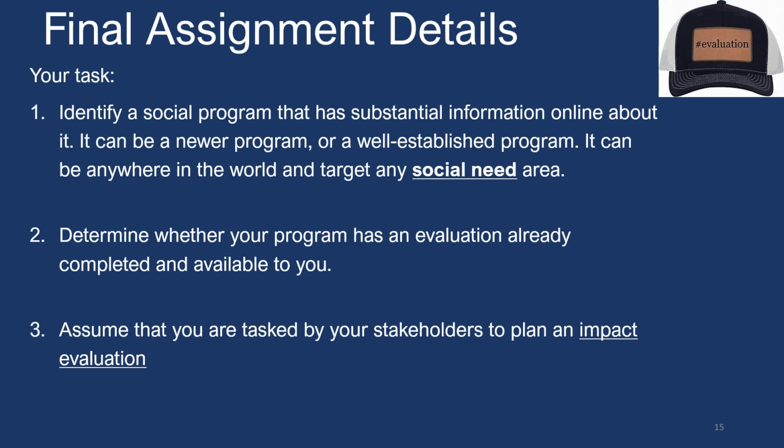So let's talk about your task. Your task is first to identify a social program that has substantial information online about it. It can be a newer program or a well-established program. It can be anywhere in the world and target any social need area. And it's probably easiest if you find a tangible, already working program, a program that has a lot of information already in existence about it so that it can help you identify the components that you need to be able to speak to in this final assignment.